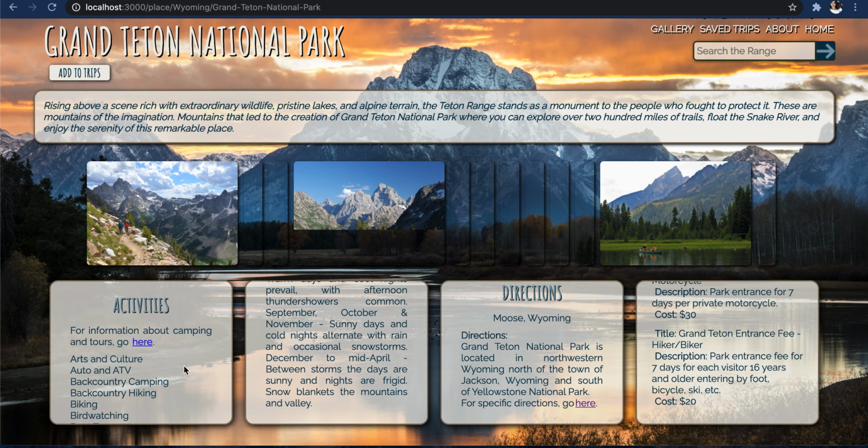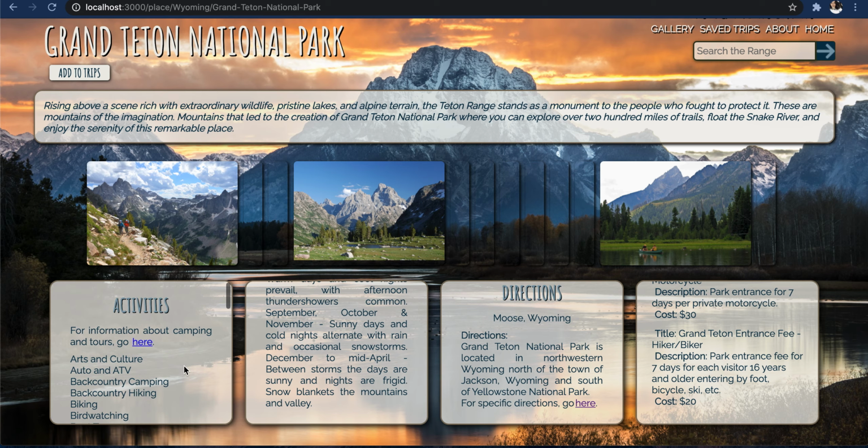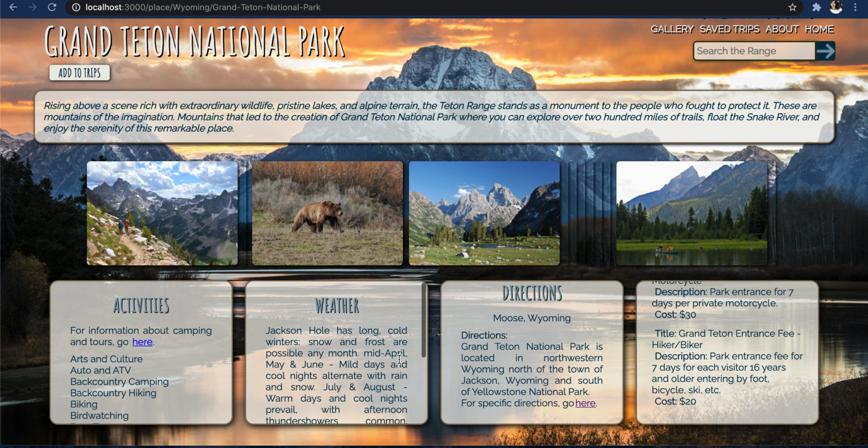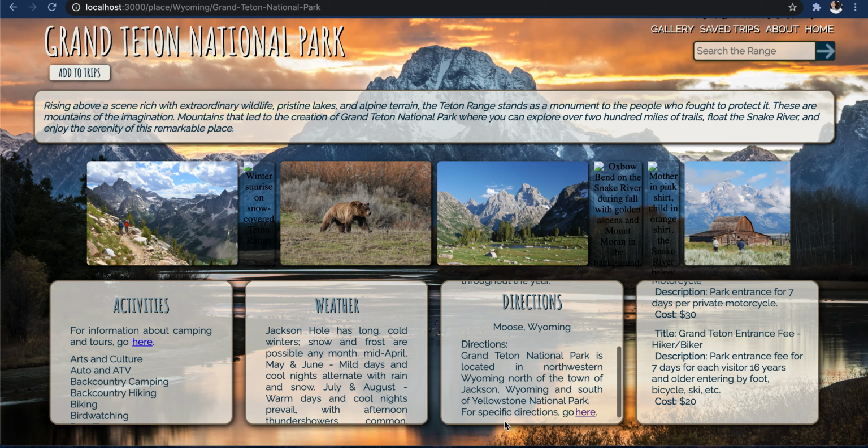But here you can look up activities that are offered in that location. So whether it's a national park, national monument, anything that's covered by the national forest and national parks is going to be included on this site.